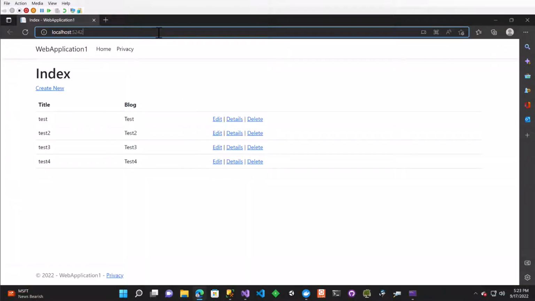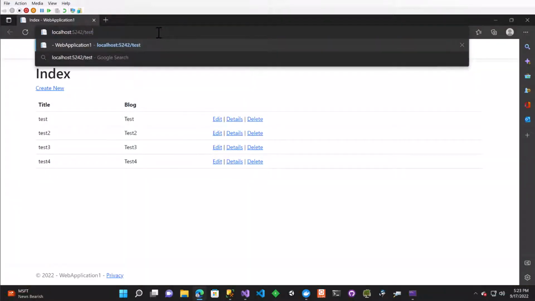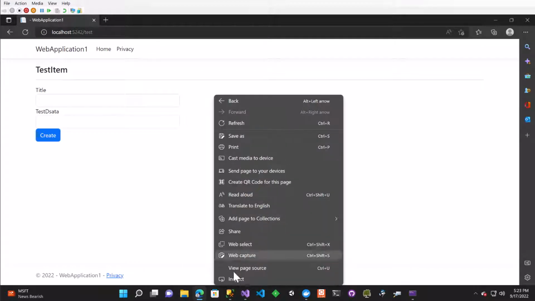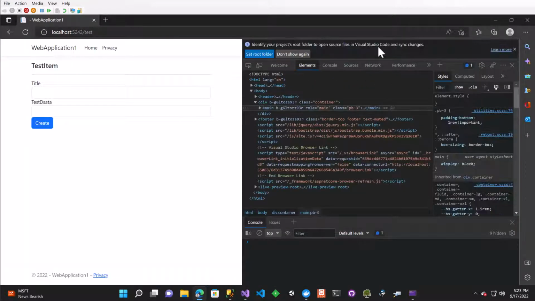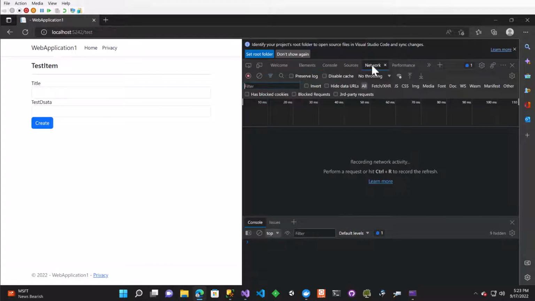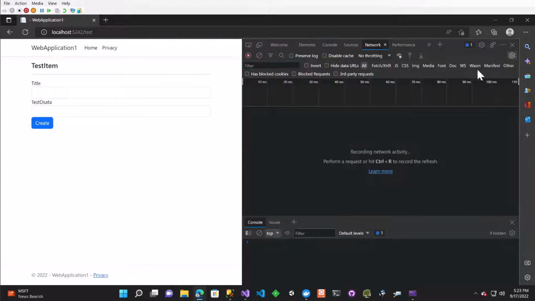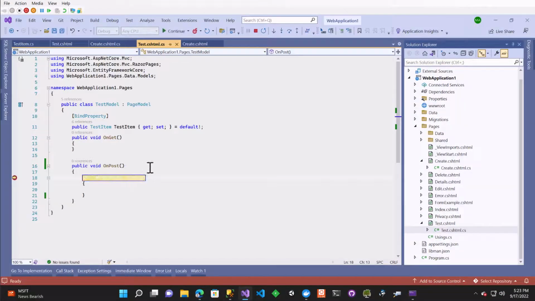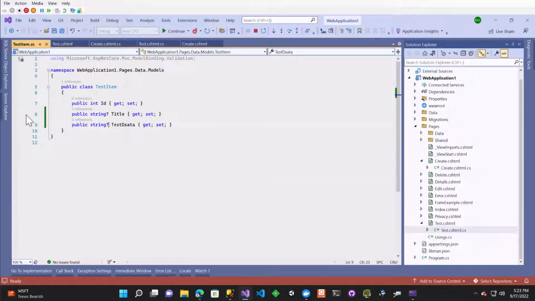Now we're back on the page. Let's go to our test page, go to the inspect, and go to our network. Let's close this and click submit. Now the validation is true. The reason the validation is true is because now we have both of these allowed as nullable. Oops, now let's stop this.